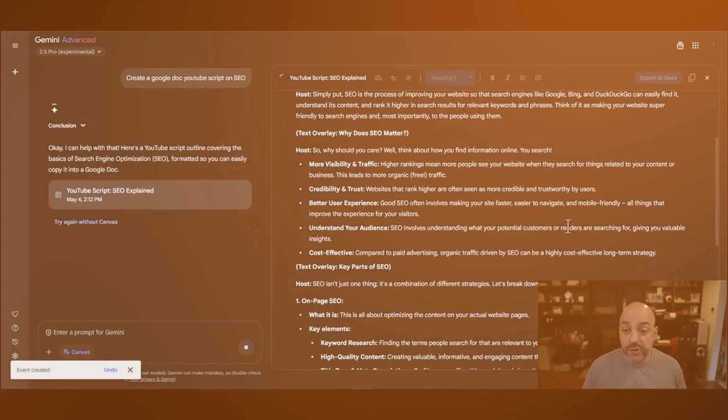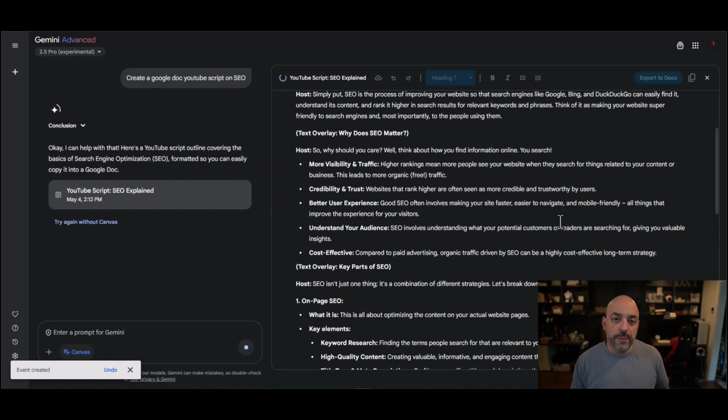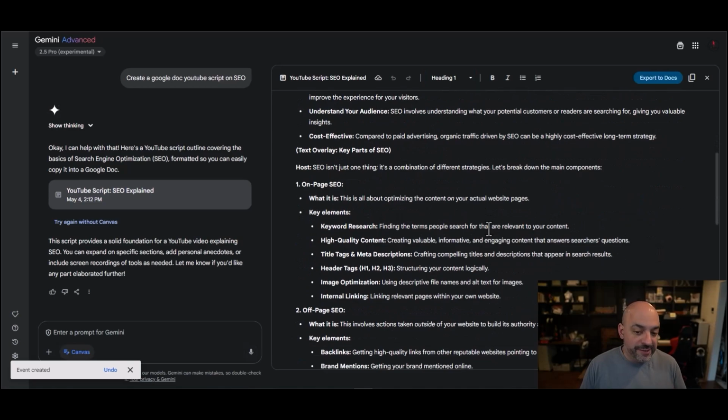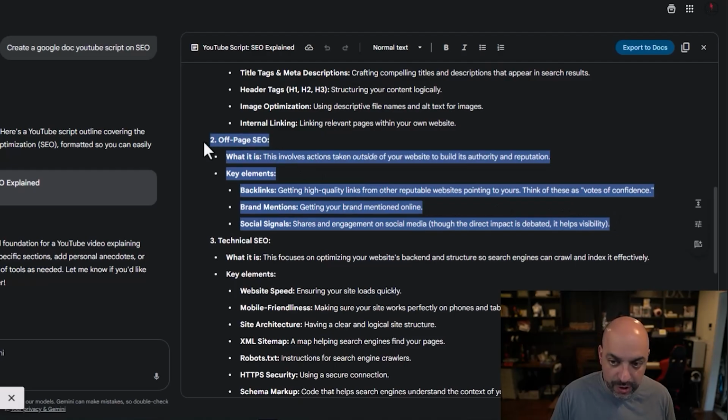So see, it's creating the doc, but what's really cool about Canvas is that you're now able to adjust this. So make believe, for instance, I didn't like any of this off-page SEO part. And I'm going to say, rewrite this.